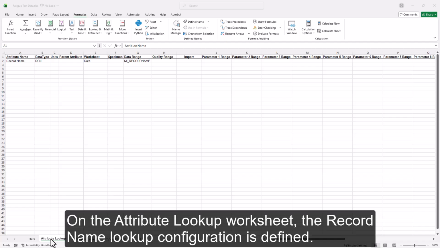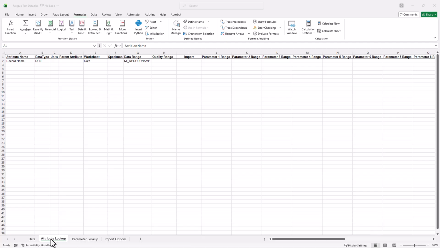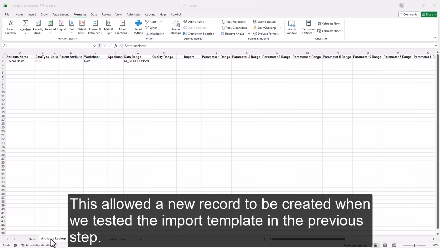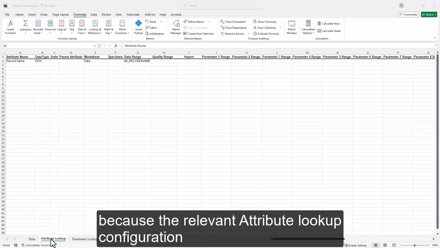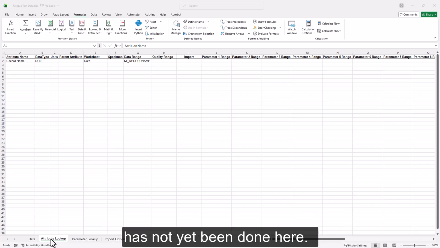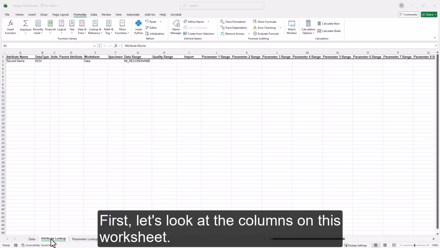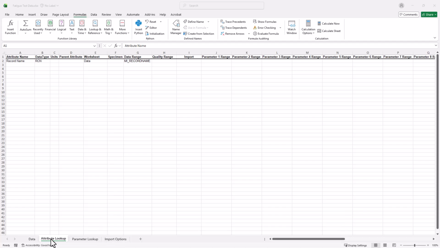On the attribute lookup worksheet, the record name lookup configuration is defined. This allowed a new record to be created when we tested the import template in the previous step. That test record contained none of the test data on the data worksheet, because the relevant attribute lookup configuration has not yet been done here. First, let's look at the columns on this worksheet.